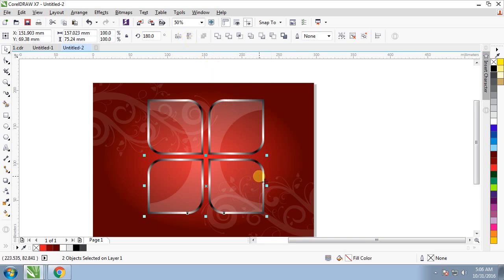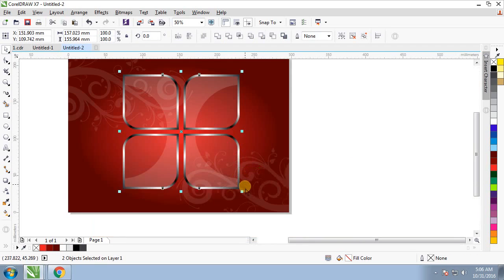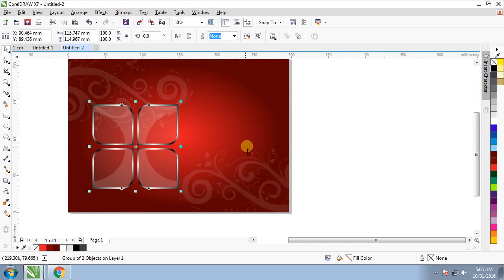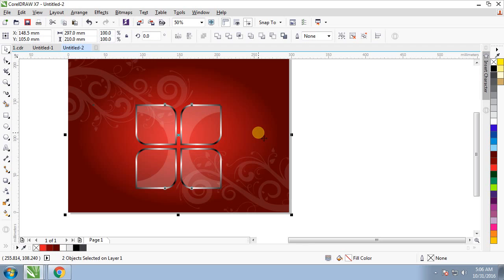Select all layers in the center. Select all layers with the Shift key. Adjust the size with the mouse, Control G. And select this icon and the background. Press only C and E for center and middle.